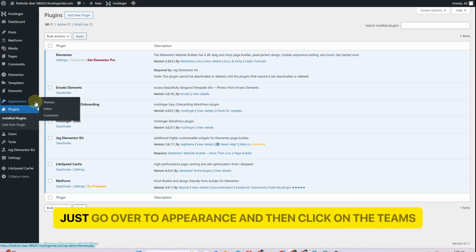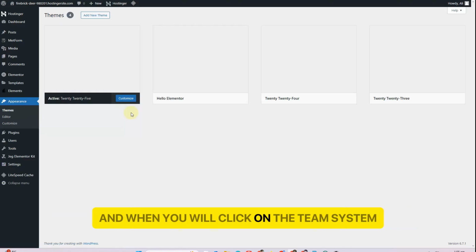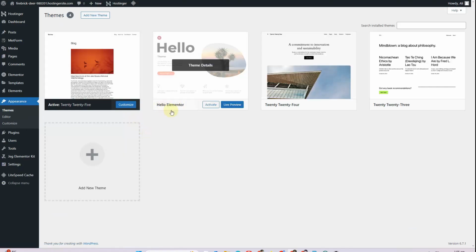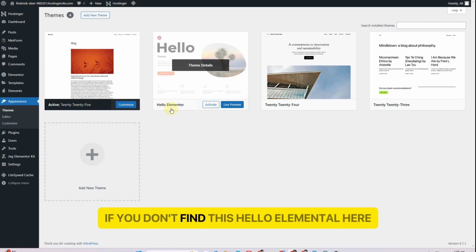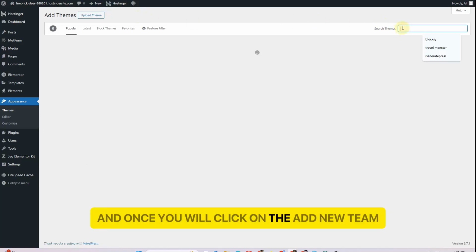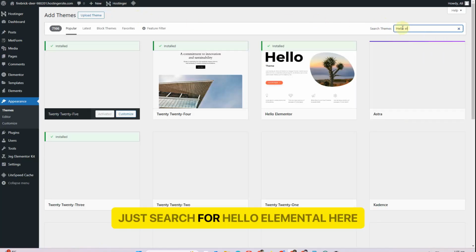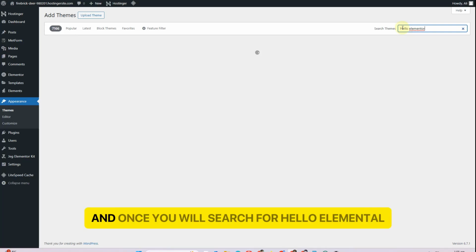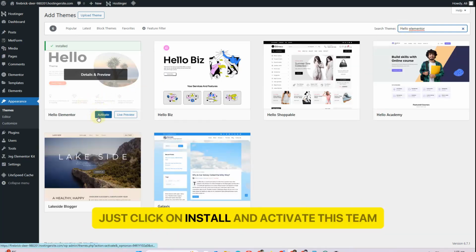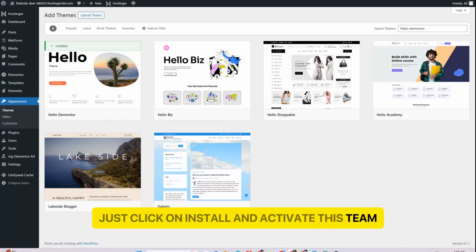Now from here, just hover over Appearance and then click on Themes. Once you click on Themes, this time we just need to activate this Hello Elementor theme. If in your case you don't find this Hello Elementor here, just click on the add new theme option. Then search for Hello Elementor here, and you will find the theme. Just click on install and activate this theme.